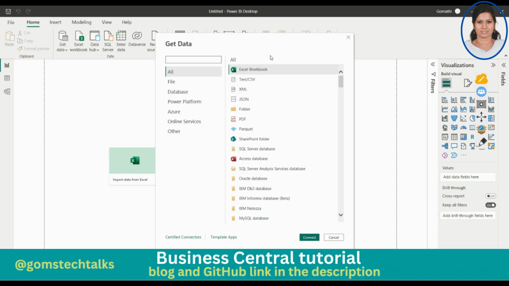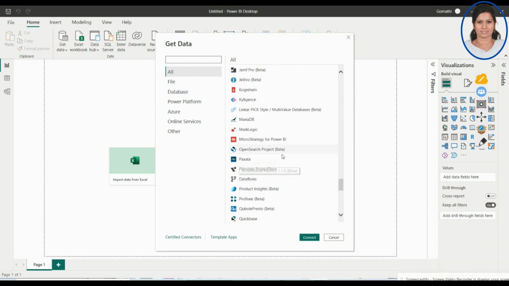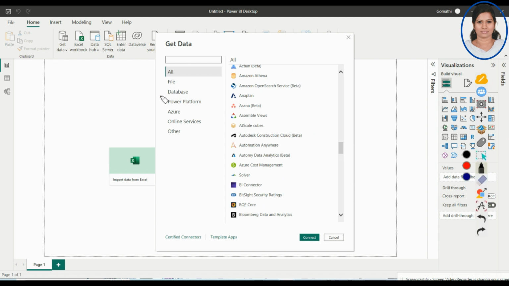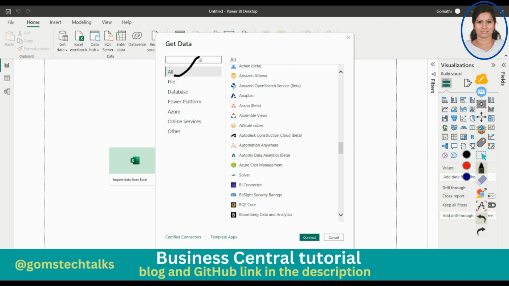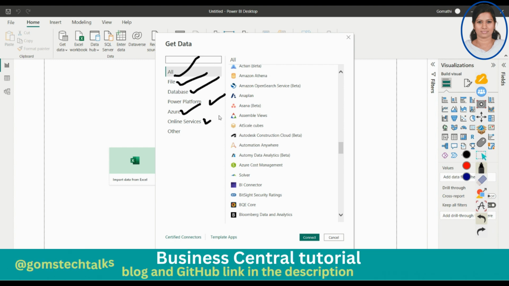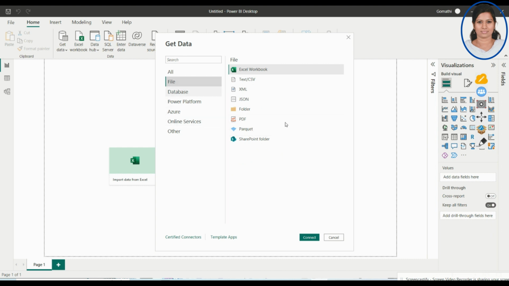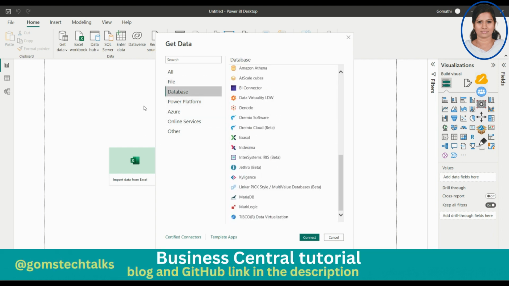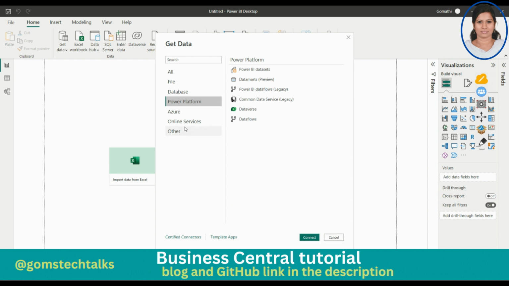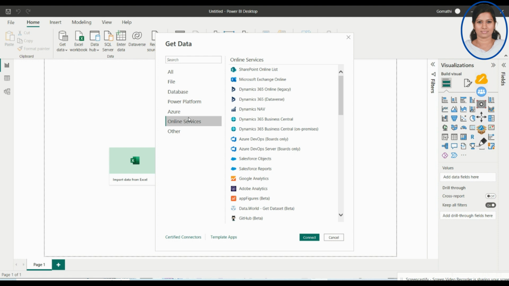So here you have various options. Once you download it, you can see various options here. These are all the types of data sources. This is file based, this is database, this is Power Platform, this is Azure, online services, and others. You can find various sources of data. If you click on All, you can walk through what the various possible data sources are. Now, since we need Business Central data, we have to click Online Services.